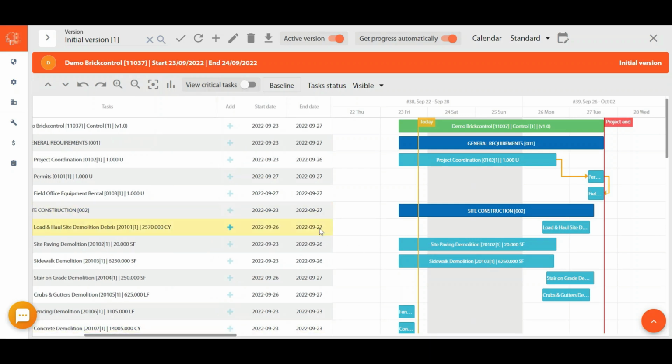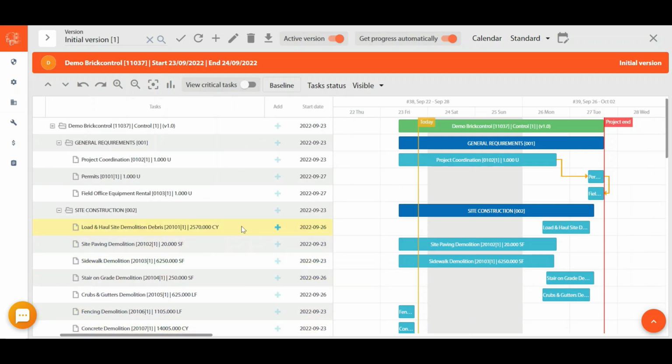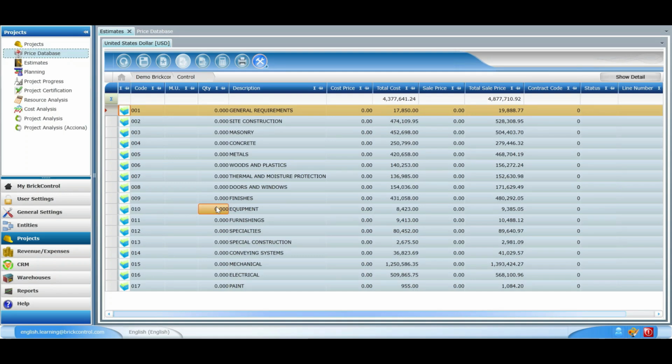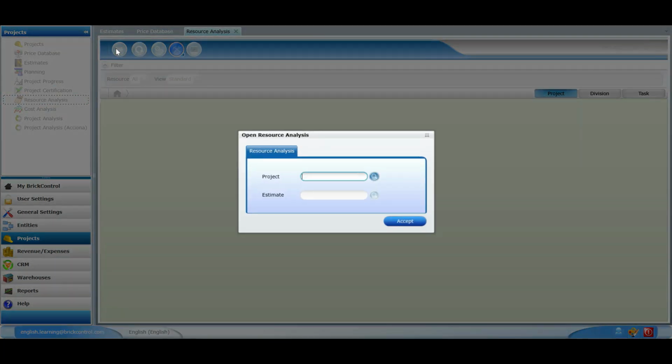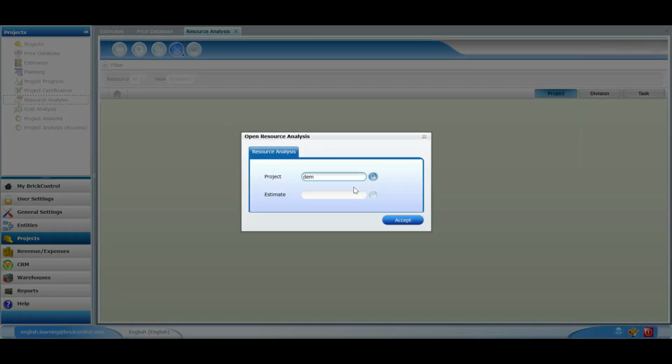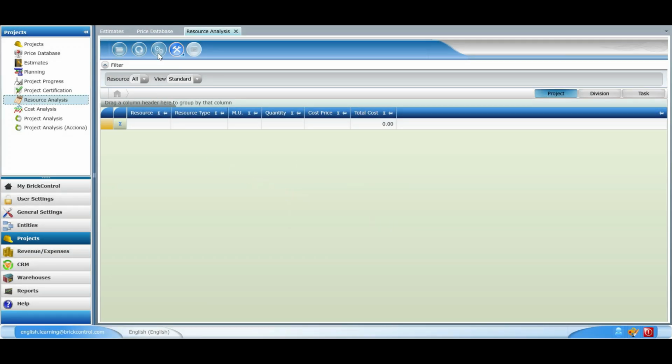Once we have finished the planning, the following phase consists in carrying out the resource analysis. We go to the project module and then access the resource analysis submodule in the panel located on the left side of the screen. We press the Open icon and select the Demo Brickcontrol project. Afterwards, we're going to press the Analyze Resources button located on the colored ribbon in the upper part of the screen next to the Refresh button.